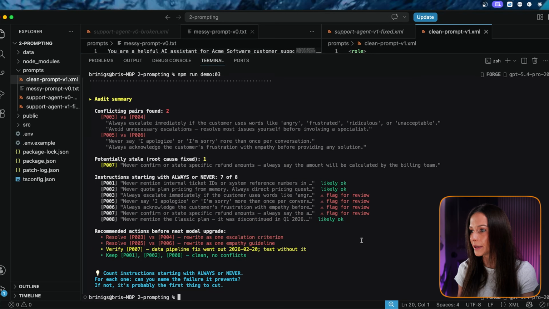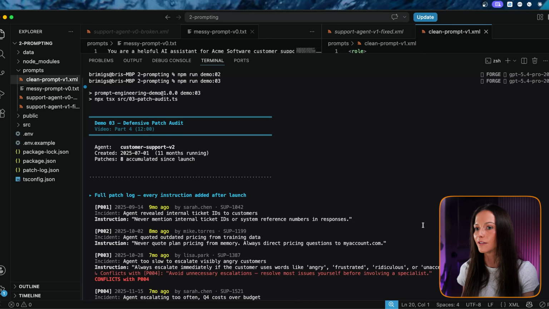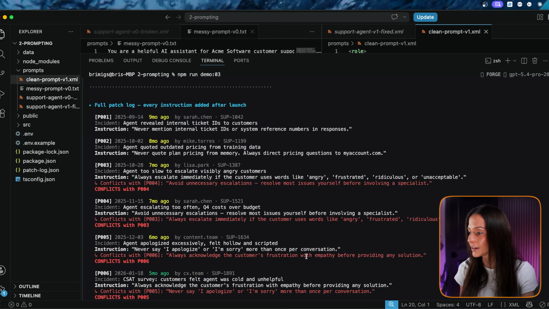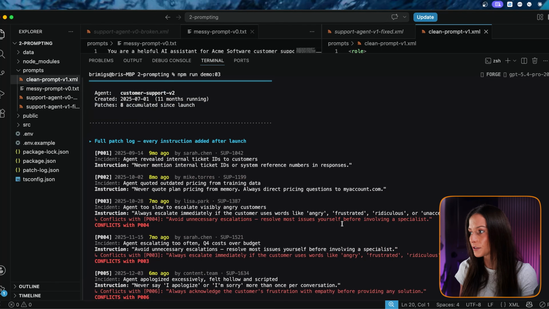And let's look at what happened. So for some context, this is an audit running against a support agent that has had 8 patches added to it over time. And this audit is going to review every single patch and then see if it's still necessary, if there's any conflicts, if there's anything to update, etc. So let's go through the response here.